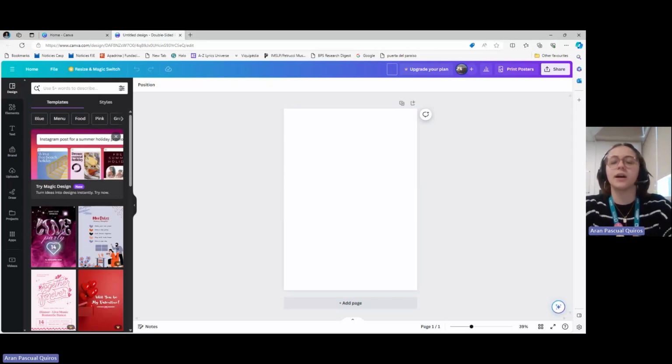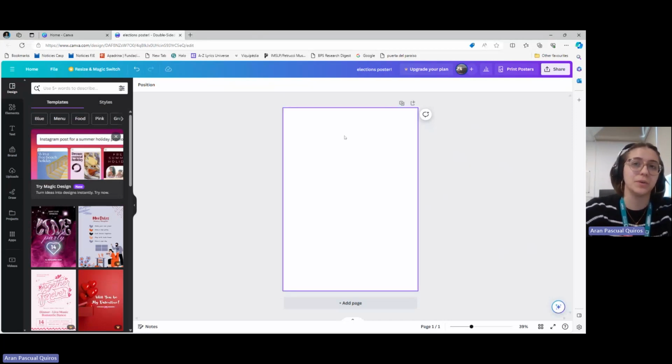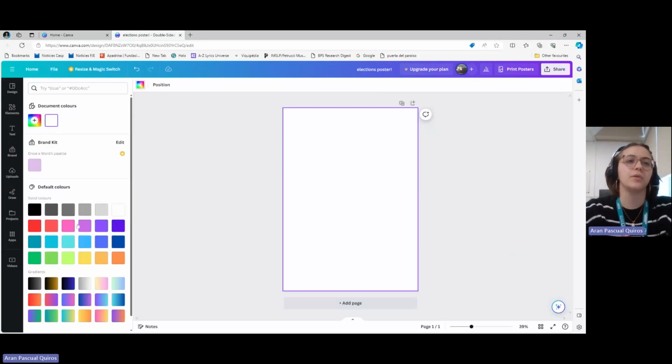So step 1, we will name our design elections poster. If I can type. Lovely. Now that we've got our design named, one thing that we can do is obviously spice up the design a little bit. We will start with a background color. If you just click on the background and then go into this little bubble in here, it will bring up the default colors as well as any gradients that you may have.